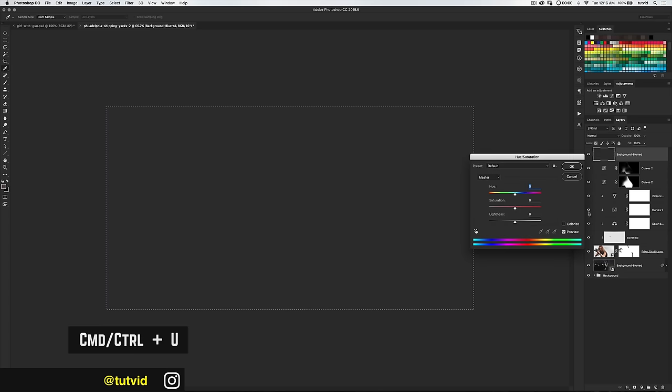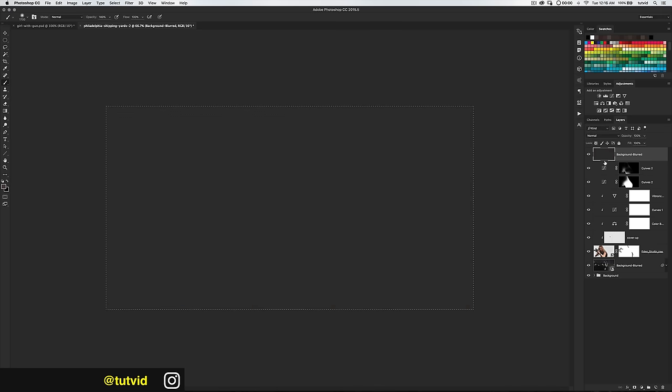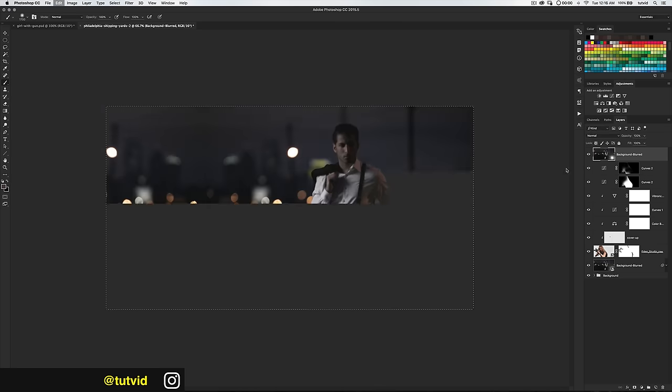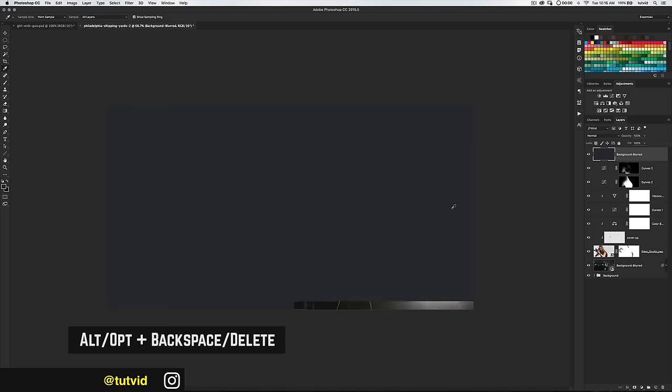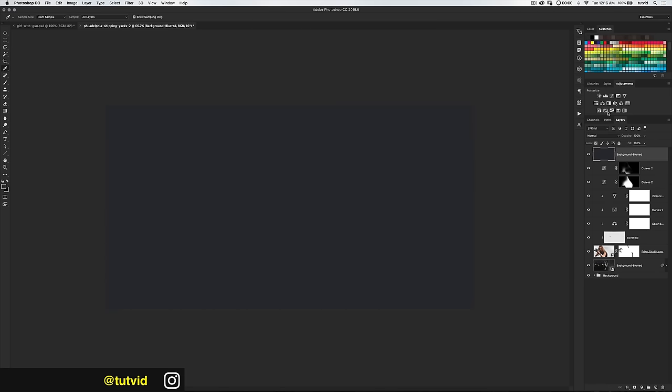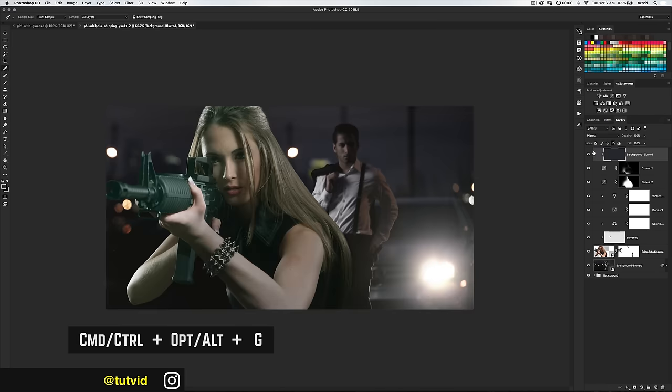But if I hit Command or Control U and boost the saturation a little bit, if it's not totally gray, which it looks like it really is, maybe what we'll want to do instead, since there's just so much gray. What average does is it just basically takes the average of all the pixels and gives you that color. We could maybe sample the color from the sky, fill this layer with that. That's Alt Backspace or Option Delete on the Mac. Clip this to the layers beneath, Command Option G, Control Alt G on the PC.